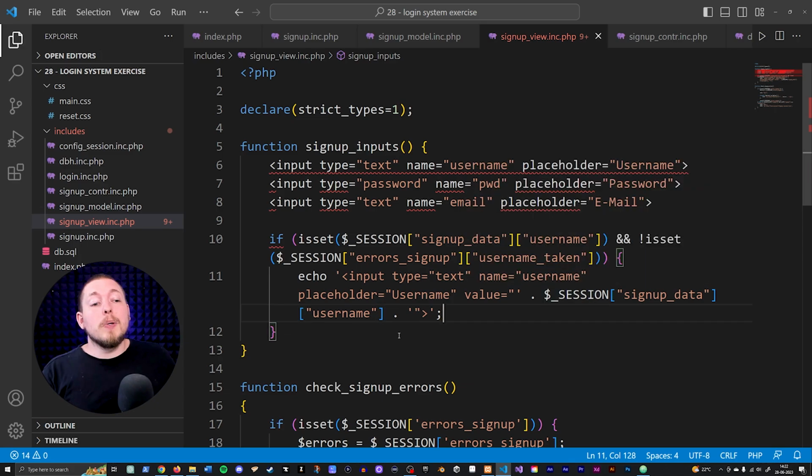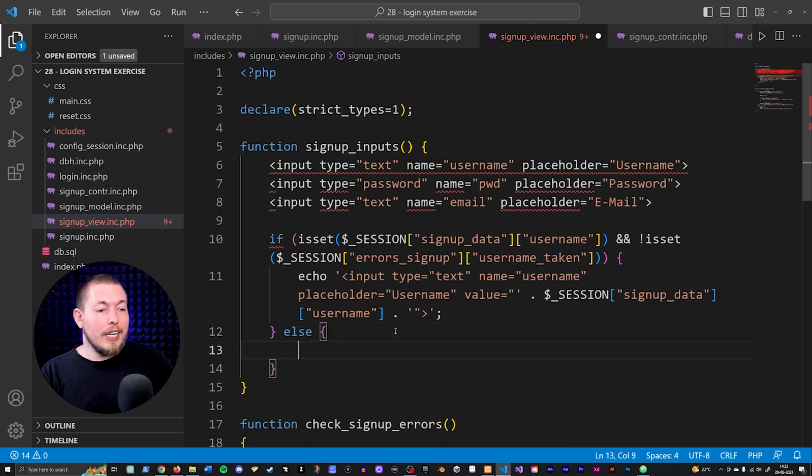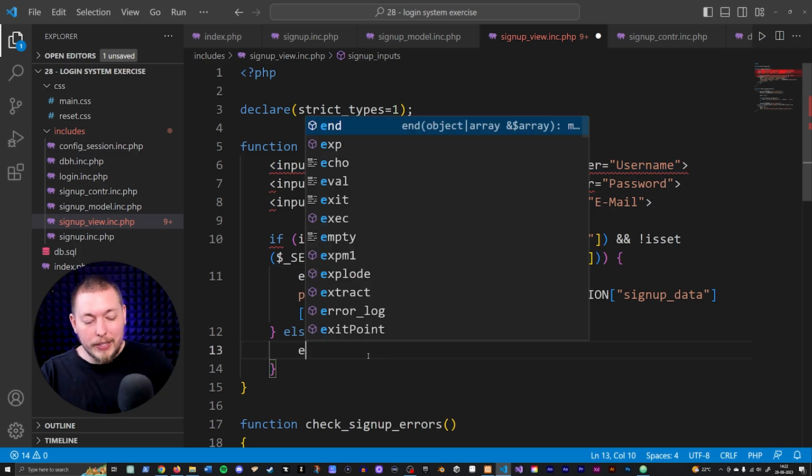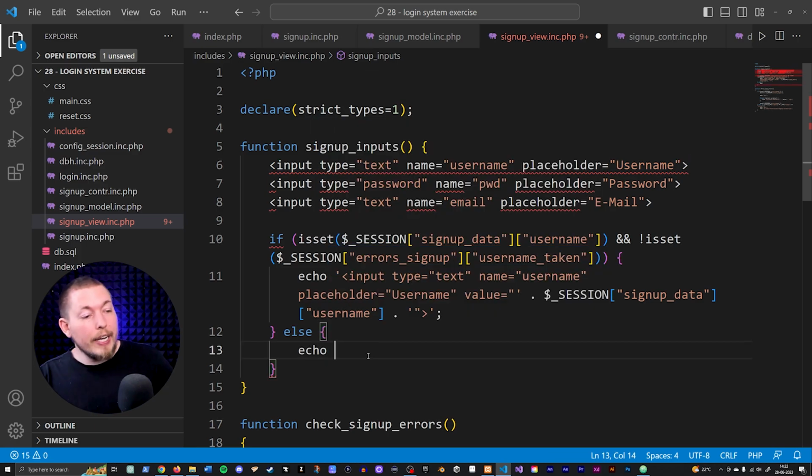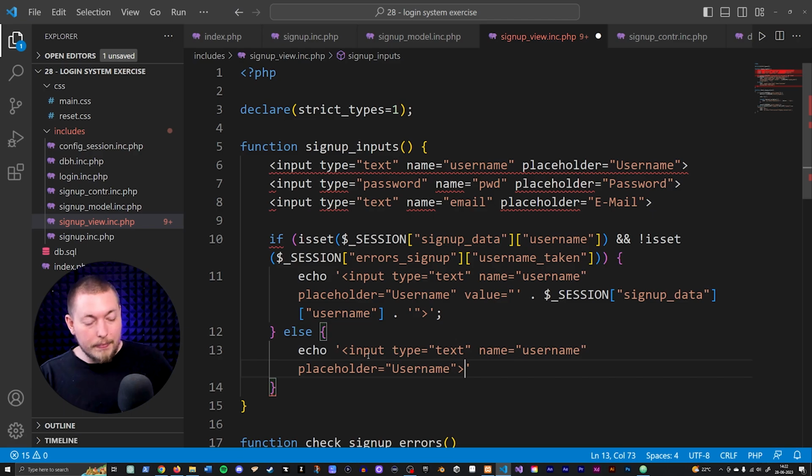Then I want to run an else condition, because if this is not the case and we did not have any sort of data sent back and we did maybe have an error message, then I do want to show the regular input without any sort of value inside of it. So I do need to echo that out as well. So I'm going to echo out single quotes, paste it in, and semicolon. And this is basically all we need to do for these different inputs here.